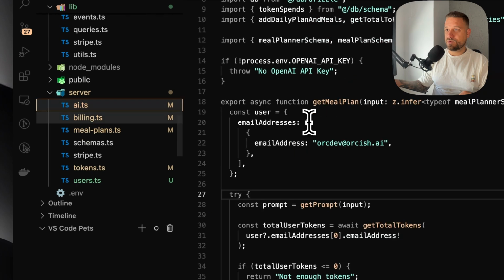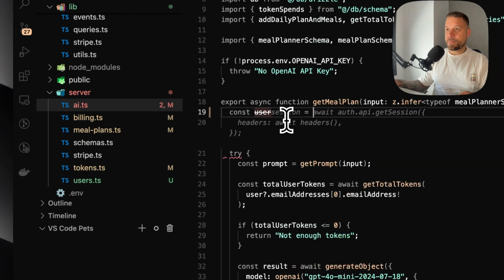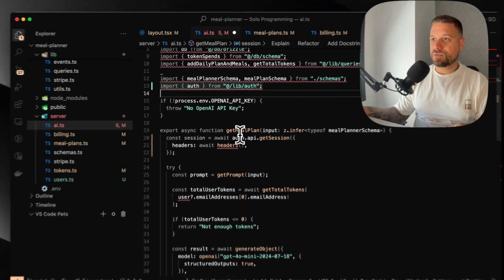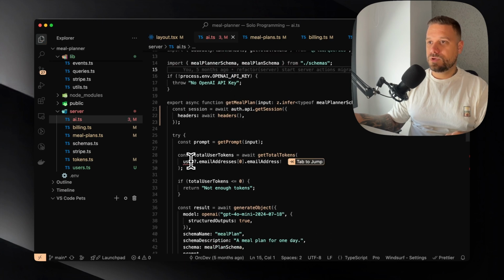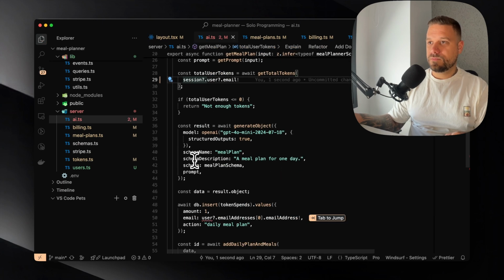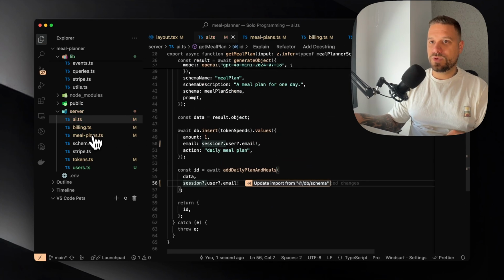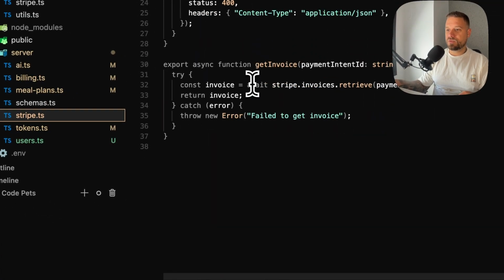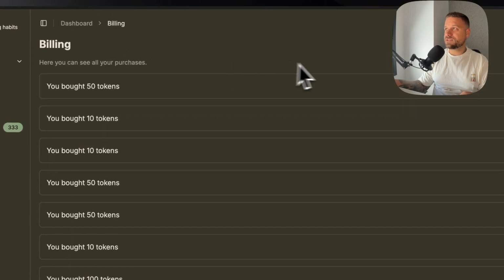And let's see if there is somewhere else here also user. Importing auth and headers from next. Here putting the session. Here same thing. And here. Awesome. I think we covered pretty much everything in Stripe. We don't have it. Okay. So now I think we can create one last test.